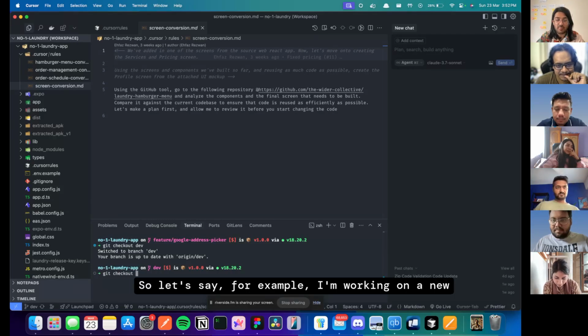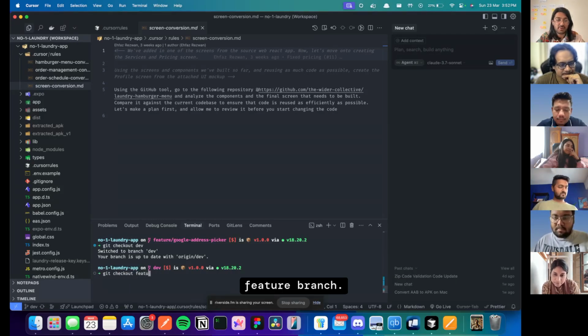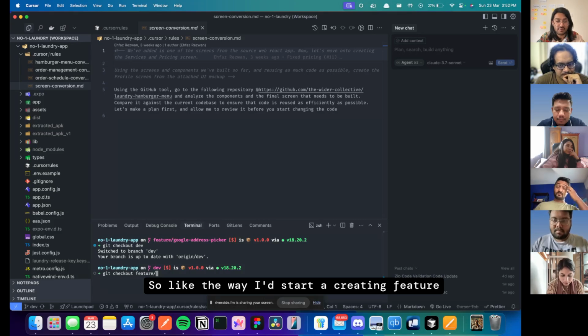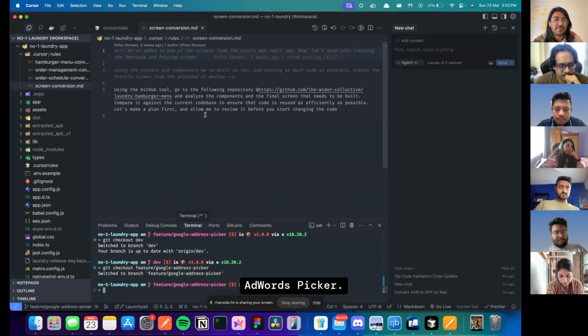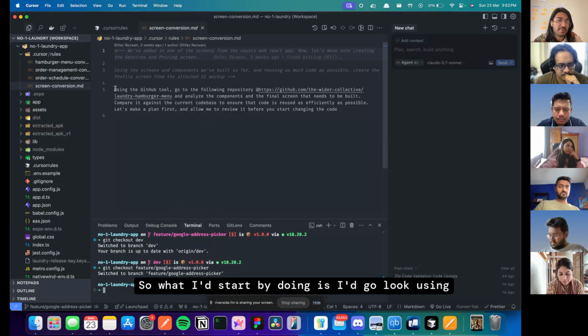So let's say, for example, I'm working on a new feature branch. The way I'd start is I'd create a new feature branch. This one is to integrate the Google address picker. So what I'd start by doing is using a GitHub tool.